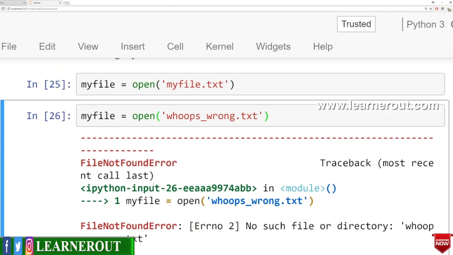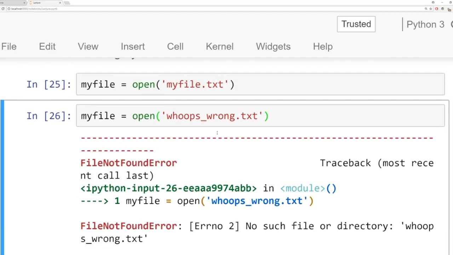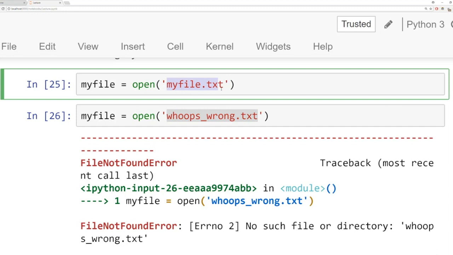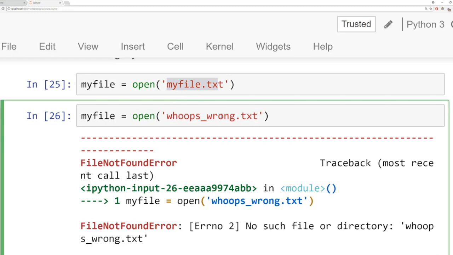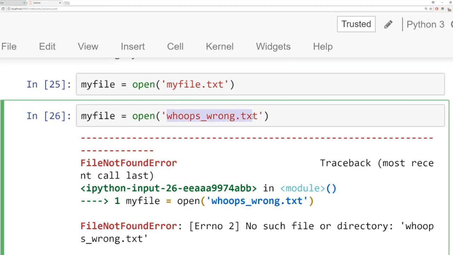There's really only two possible ways to get this error. One way is that we accidentally passed in the wrong file name. In this case, I wrote the whoops_wrong.txt file, so that's the wrong file name. The file name should have been myfile.txt. The other possibility is that I didn't provide the correct file path, and we'll discuss that more later on in this same lecture. Maybe you have whoops_wrong.txt on your computer, but it just doesn't happen to be saved in the same location as your Jupyter Notebook.